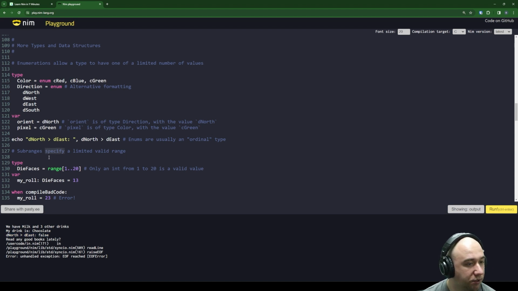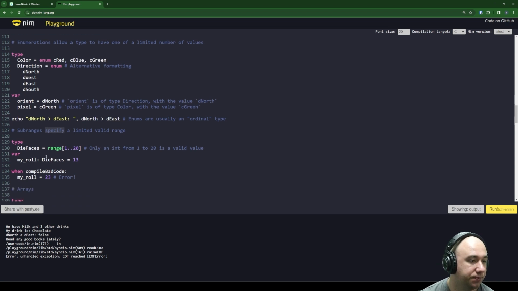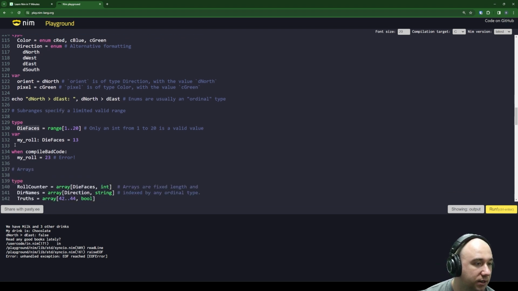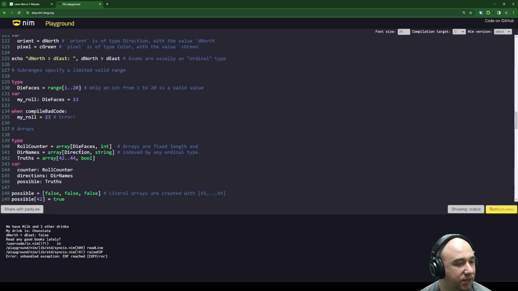Perfect. Subranges specify a limited valid range. So we have type DiFaces, a range from 1 to 20. Only an int from 1 to 20 is a valid value. Oh, that's really nice. So you won't be able to pass in a too large or too small value. I like that. And my roll is DiFaces 13. If we would try to give it 23, then it will complain that you can't assign 23 to the range of 1 to 20. I like that.